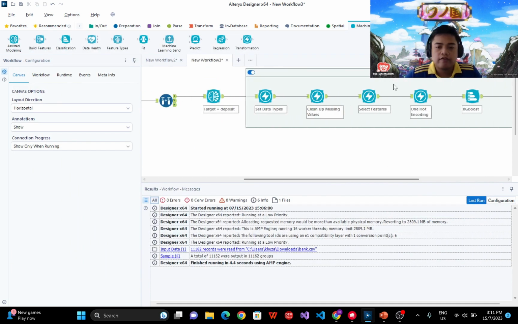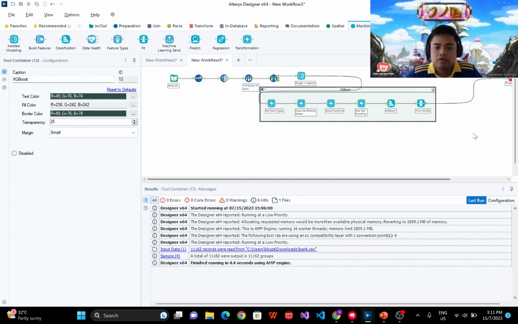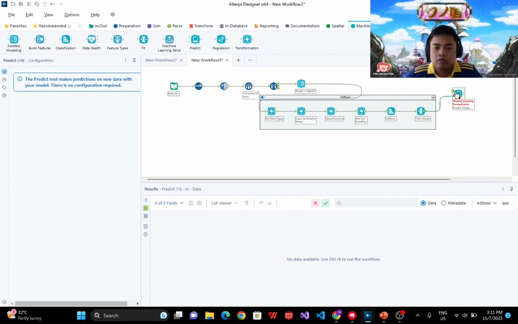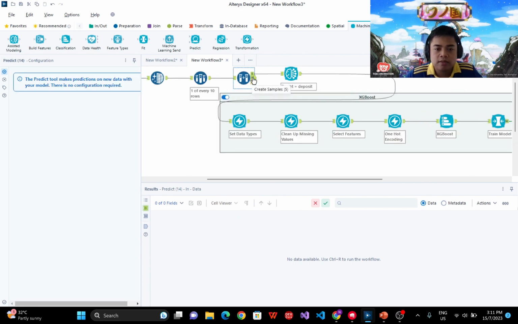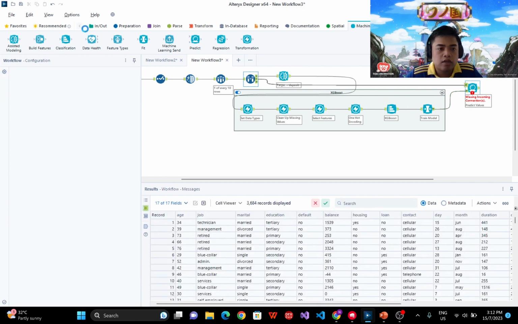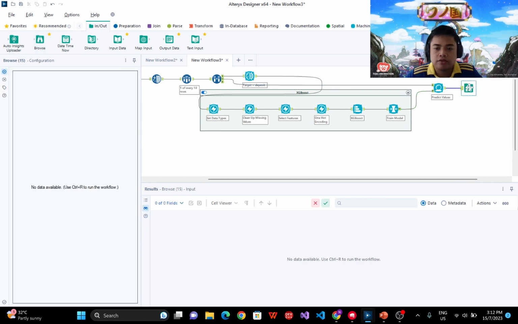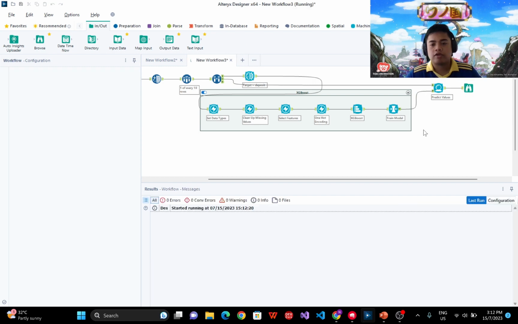Alright. So here we have our XGBoost. Here, to predict our value, okay, the sample we created earlier, we have this validation sample. We just drag this and connect it with the predict value tool here, just like that. Then go to in and out, go to browse, and connect it with the predict value tool. And then we run to see the outcome.